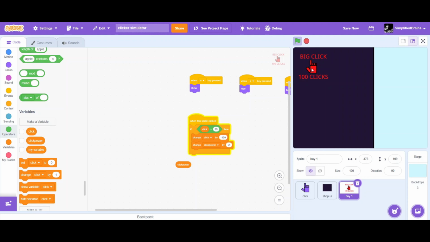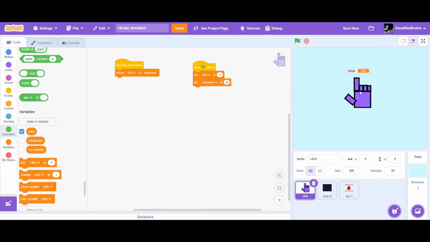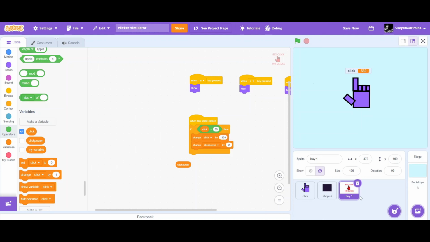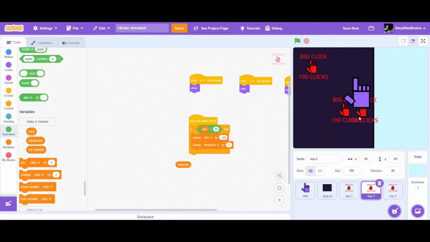So now we get a bunch of clicks per one, but games are pretty boring with only one thing to buy. So an easy way to do this, you're going to duplicate this a few times, and it'll already put buy 2 or buy 3 or whatever it's called, and change the number so you don't forget. And then we can go into costumes. It'll already have all the same code. Put them where you want them, and then you can just change what they look like and their name and their price. And then you also have to change it in the code though.